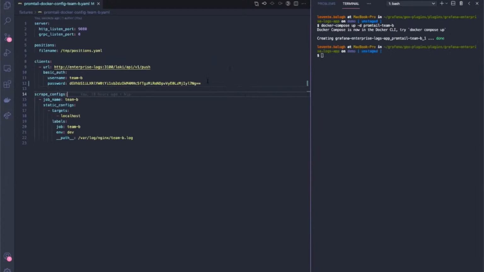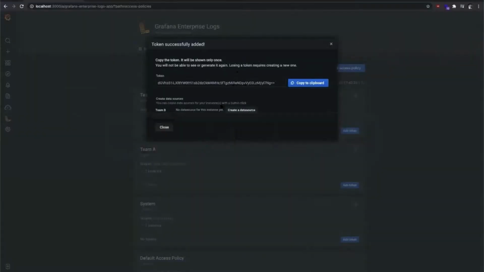So in the current example, we are running two separate Promtail containers to collect logs for Team A and Team B. If we go back to Grafana, we can see that every time we create a token with read-write or read access, there is this button which we can use to easily create a data source and spare time for ourselves.